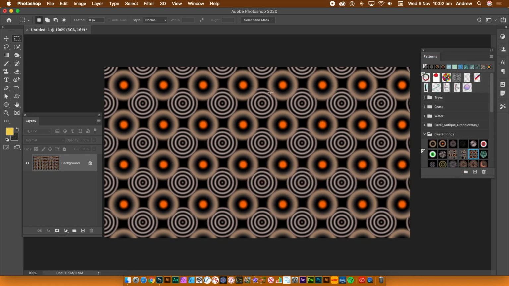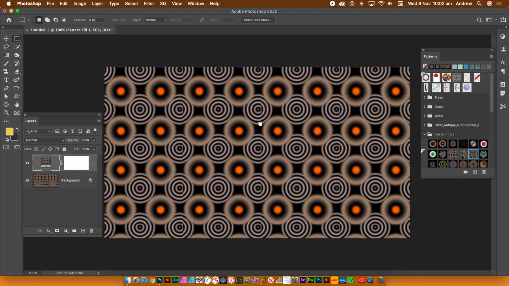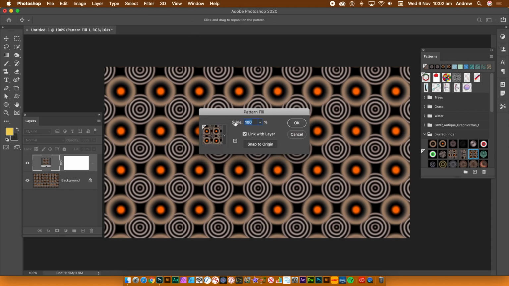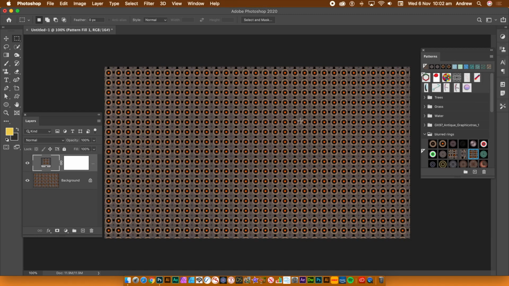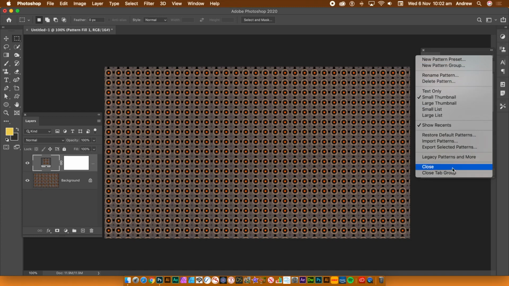Select one of those patterns and drag it onto the document to create a new pattern layer. Double-click the entry in the Layers panel to change the scale as well as the pattern position. Click OK. You now have your pattern design quickly created using the Patterns panel. The Patterns panel can be found, as mentioned before, in the Window menu. Super useful new feature of Photoshop.